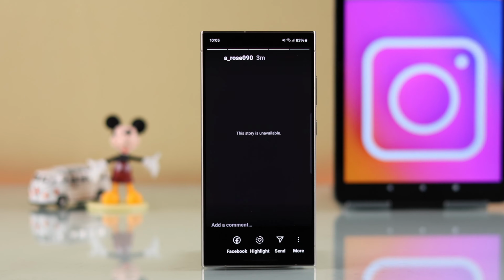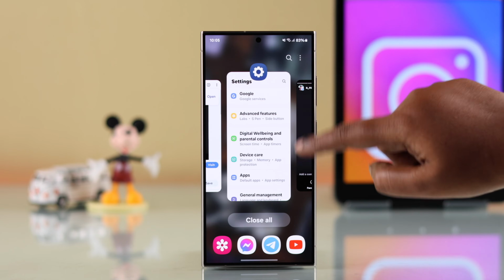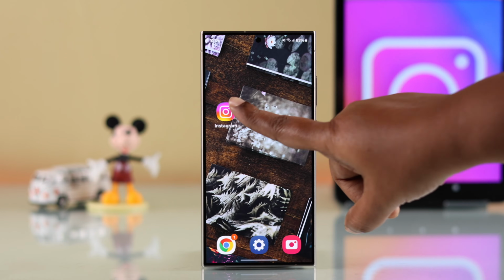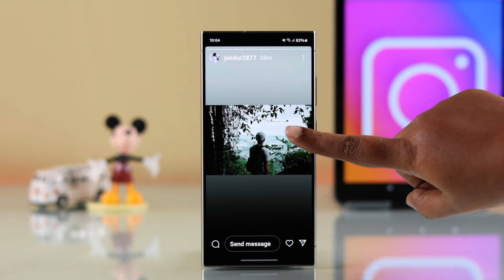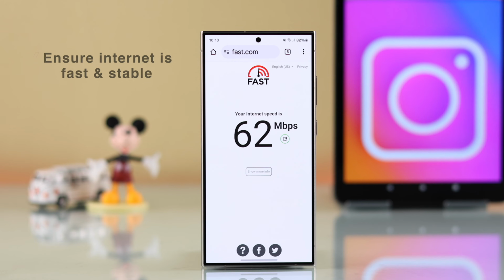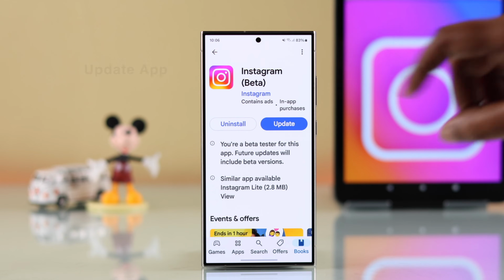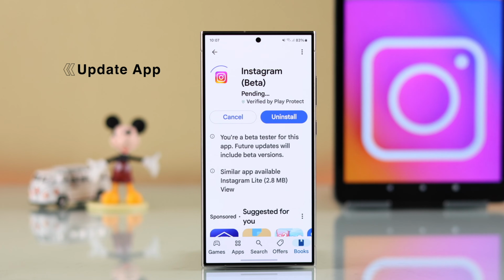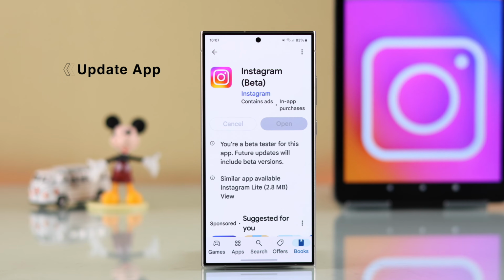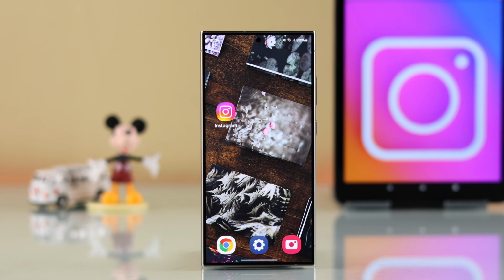If you think that's not the issue and if this is happening to your own story, just force quit the app and then re-enter again. If that didn't work, make sure your internet is fast and stable. Also, if you're using a VPN, just turn it off. This also happens if the app is outdated, so make sure you are using an up-to-date Instagram app. And apart from that, a huge amount of cache and cookies might cause this problem as well.